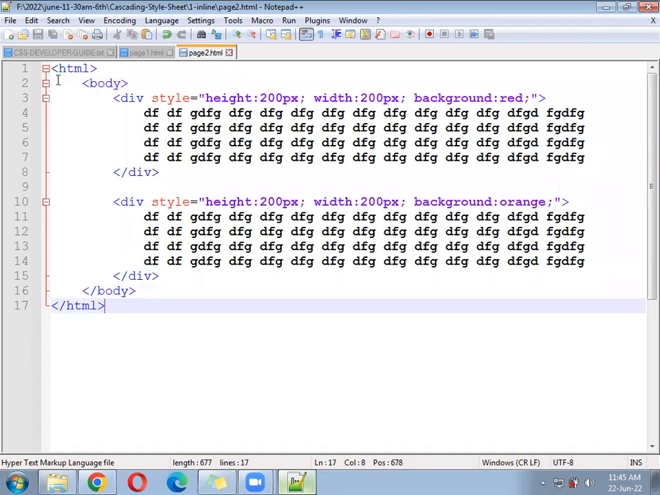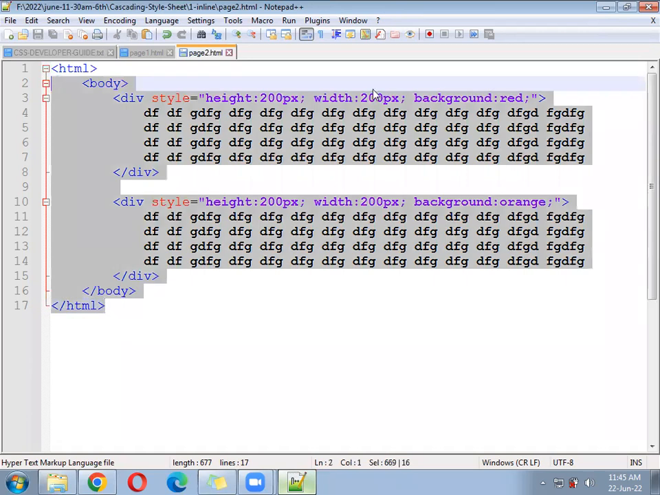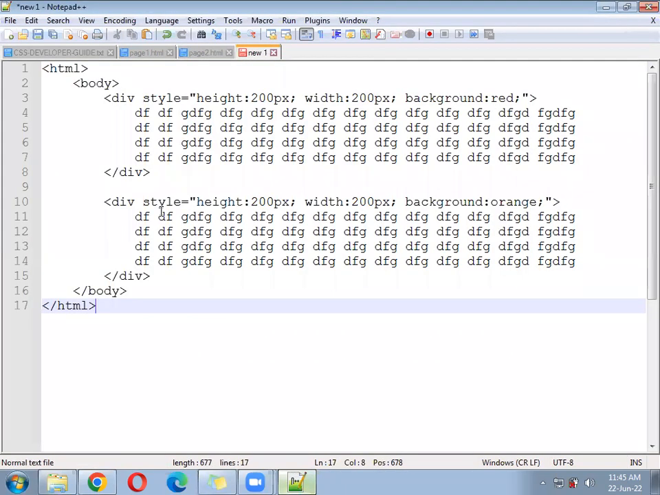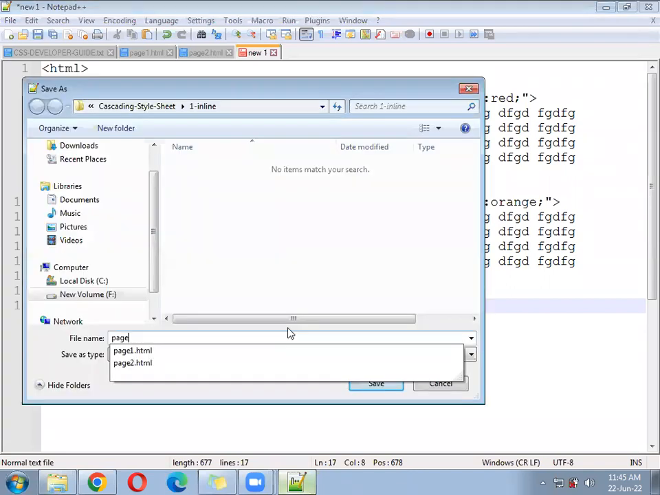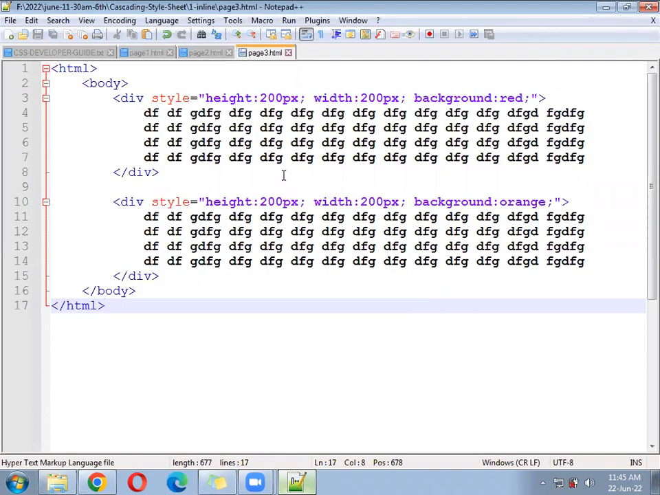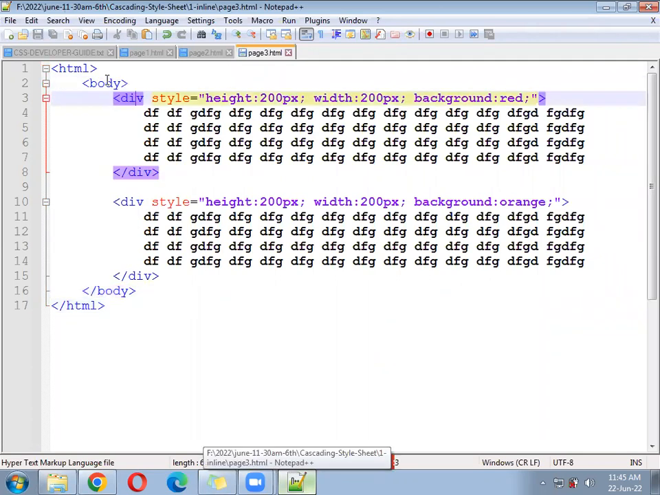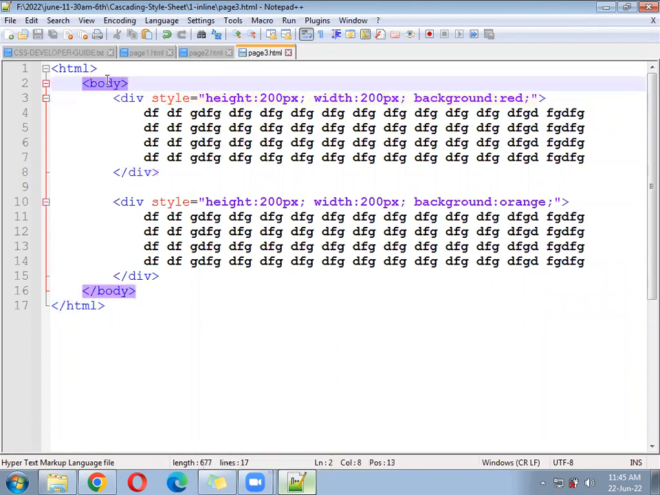Okay. Now we'll take the copy of page 2 and paste it under page3.html. In page3.html, everything will be the same.